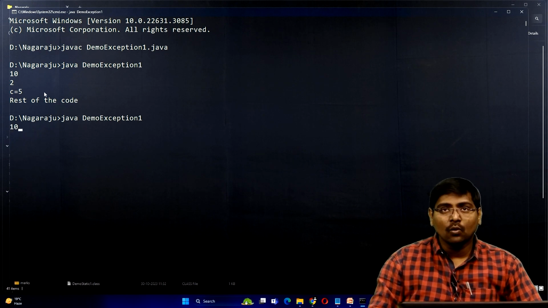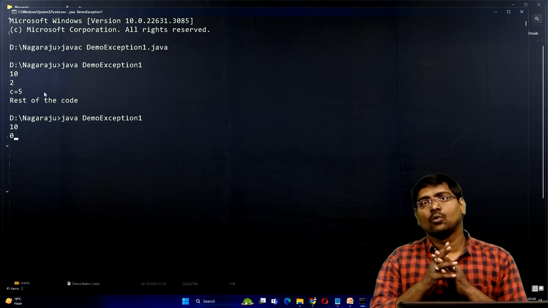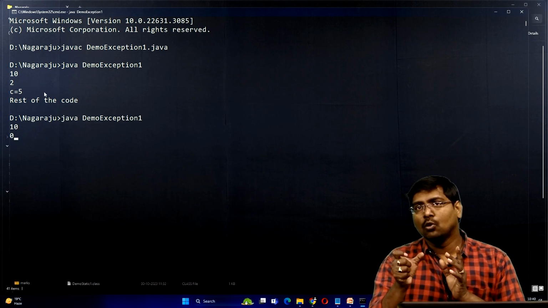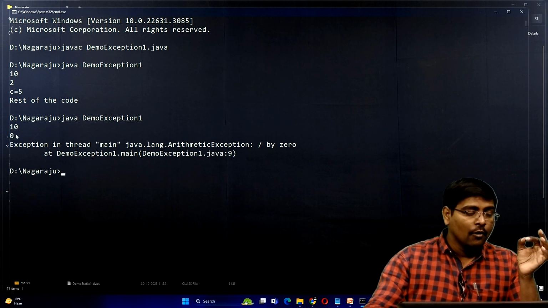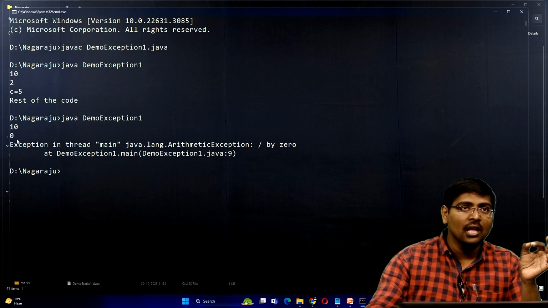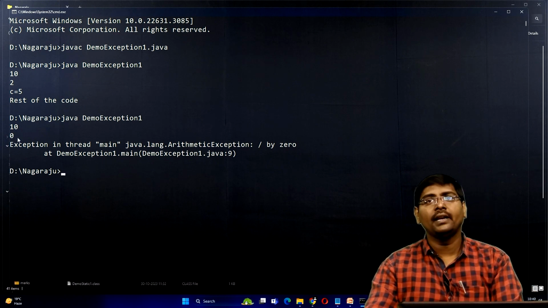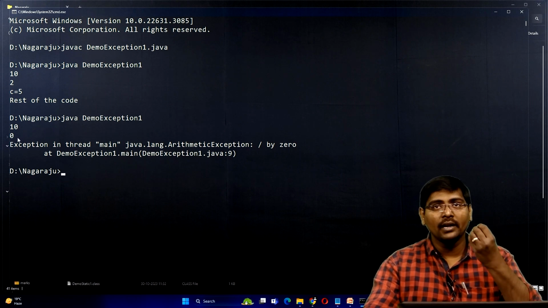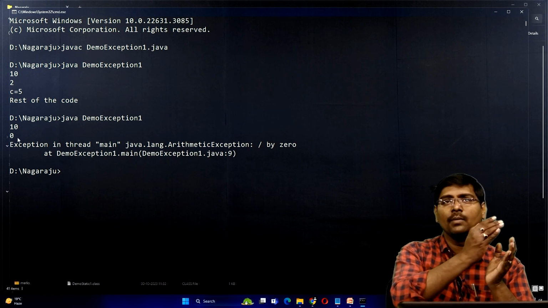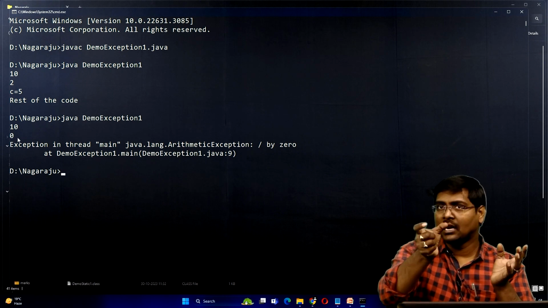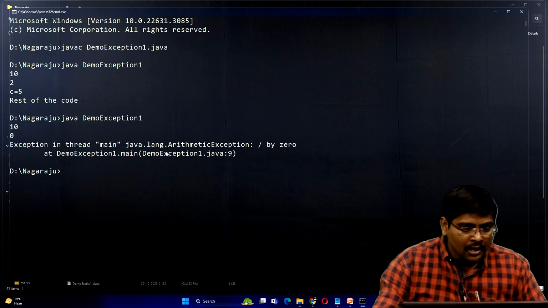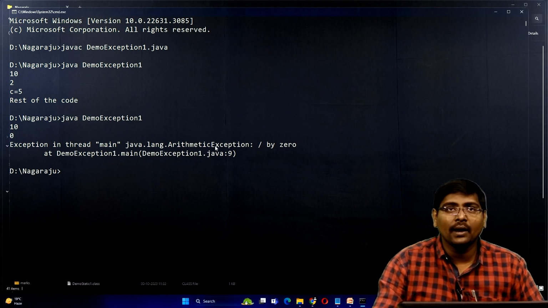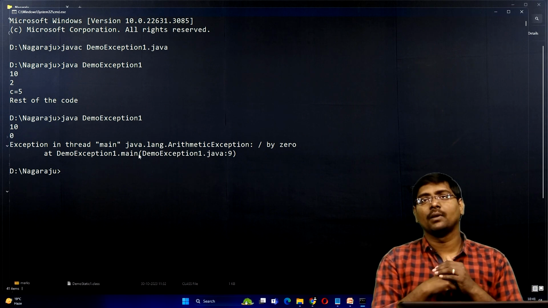Now I execute the program one more time. a value is equal to 10. I give b is equal to 0. 10 by 0 means exception. See this one? Here, what happened? Whenever there is an exception in the program, an abnormal termination occurs. Abnormal termination means suddenly we are coming out of the program. It does not print the rest of the program. See this one? Exception in thread main java.lang.ArithmeticException: divide by 0. It just prints the message and comes out.